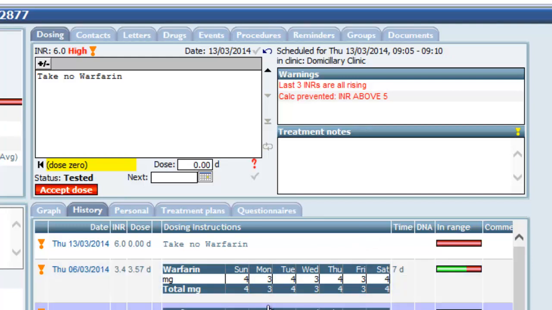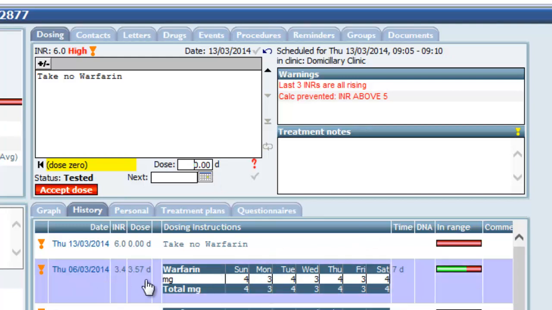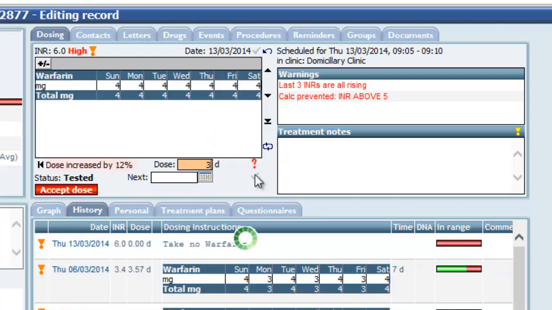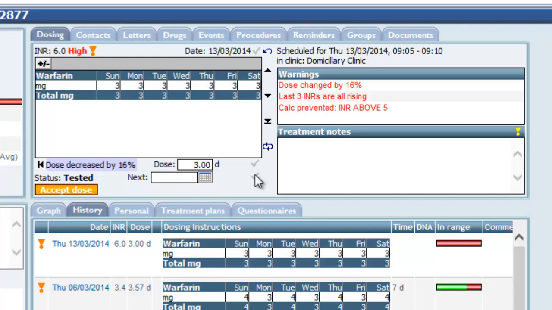So I can have a look back at the history and make a decision from here, so I can see what the last dose was. So let's put something in here. Okay, so what you can see is we have a dose of 3 mg daily. I can see that that's a decrease of 16%.